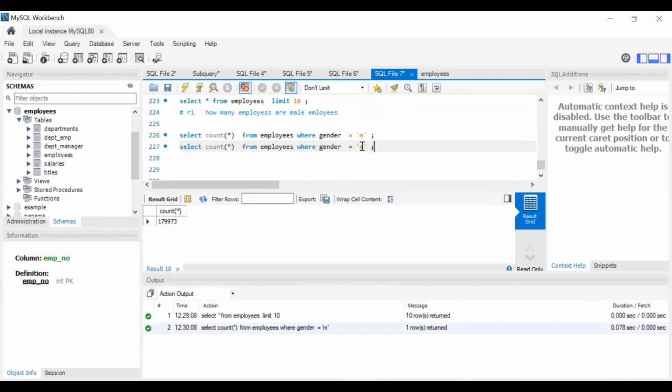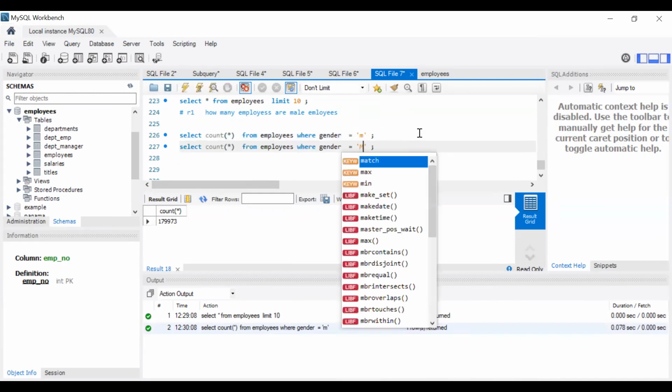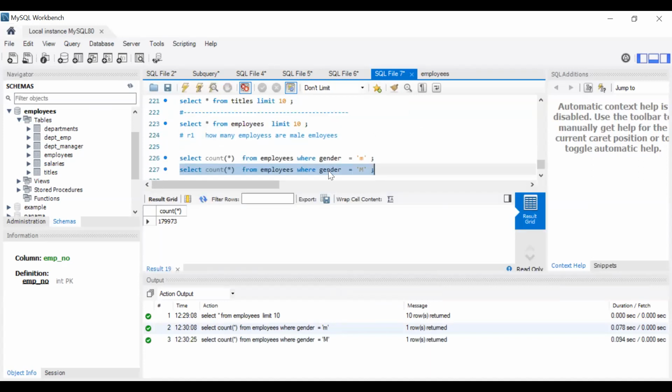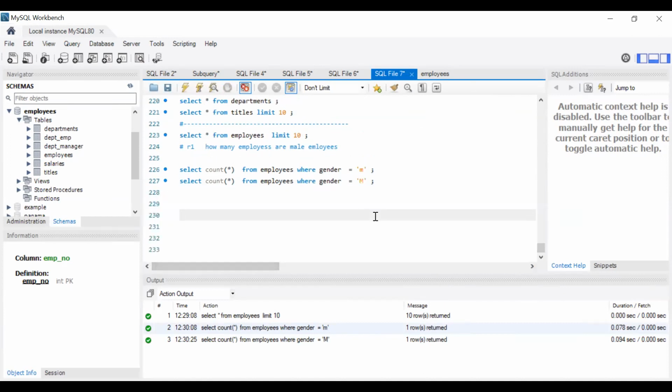Instead of small m, let me say capital M. Will they give me the same answer? Kya ye dono mujhe same answer denge? Yes. Answer is yes. SQL mein same answer, but not in every language. Over here, whether you say small m or capital M, answer is yes. But if you are working in Athena or any other language, small m and capital M would be two different genders. As of now, SQL is not case sensitive, but Python and R are case sensitive.